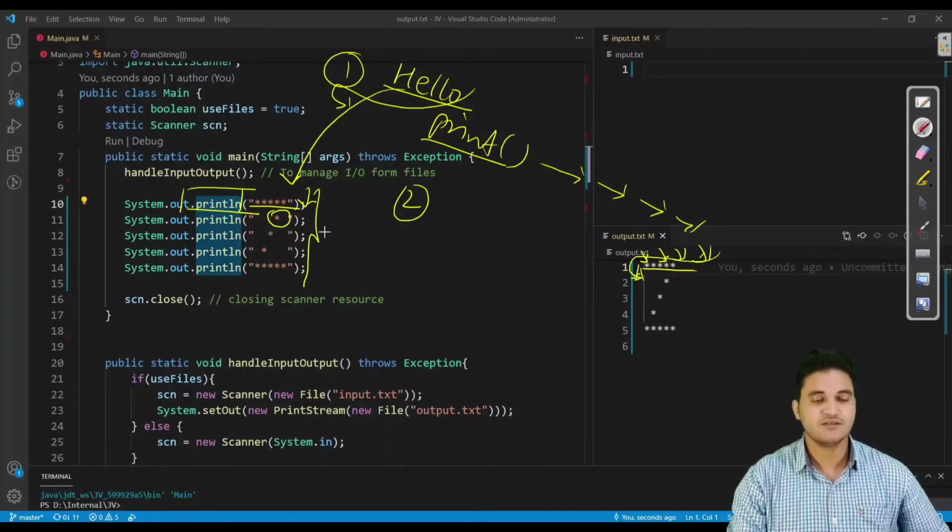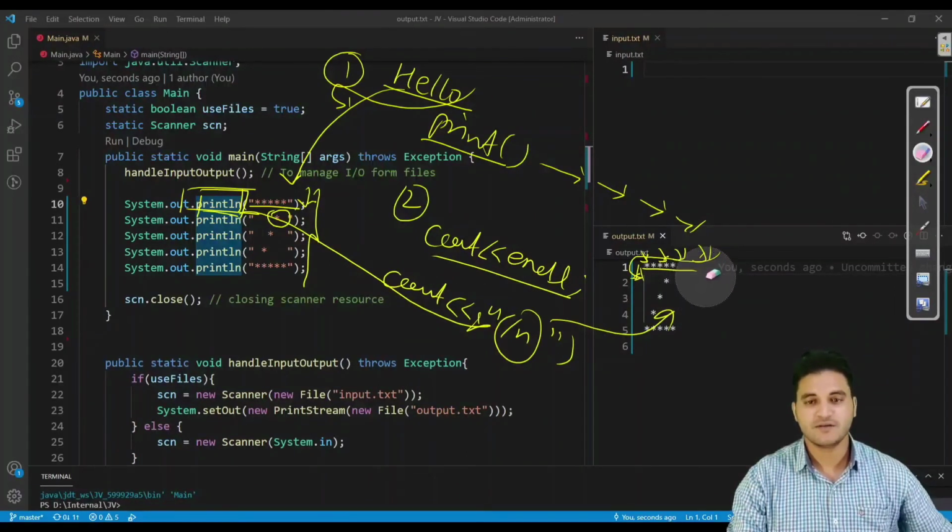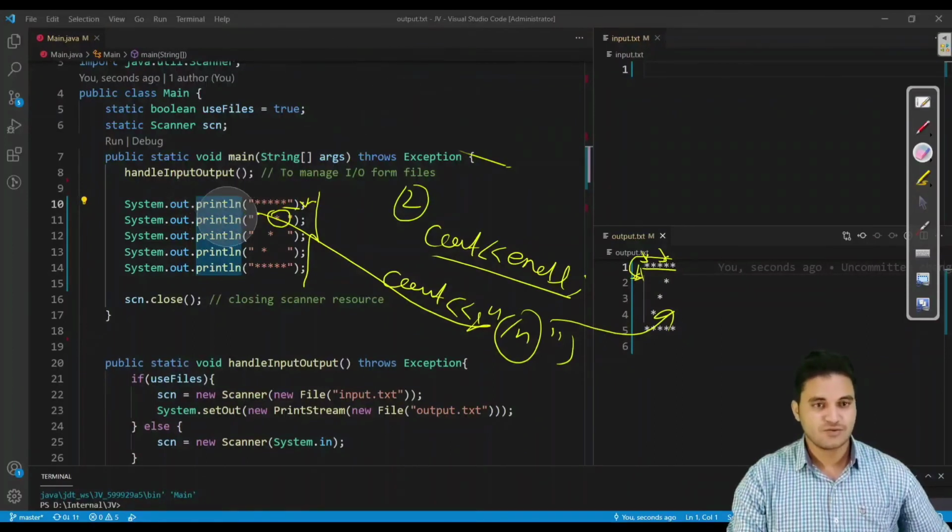It is similar in C++ also, and it is similar in Java. Like in C++, what you would do is cout and you can say endl also. You can write this, or what you can do is cout and \n. This would also break a line for you. So the println method also uses the \n internally. This is the only difference between print and println. So that's all about printing the Z shape.